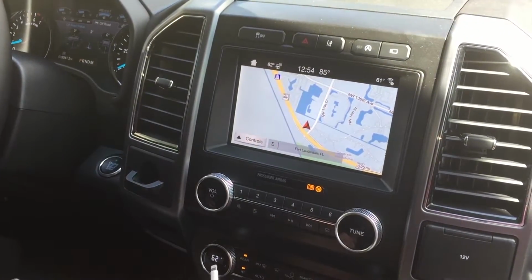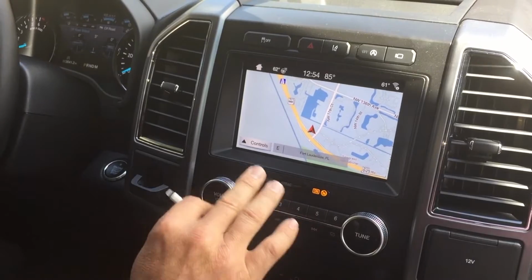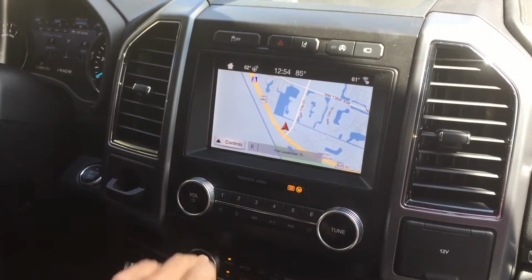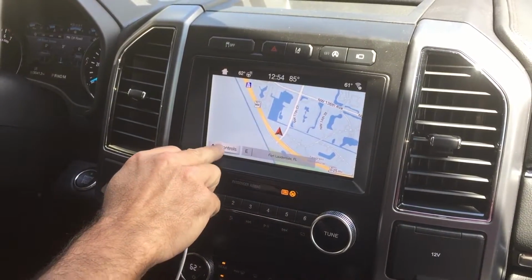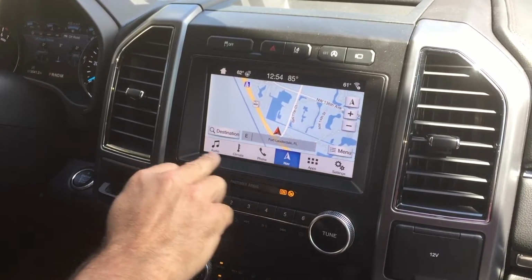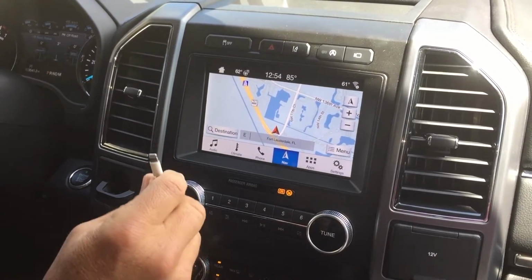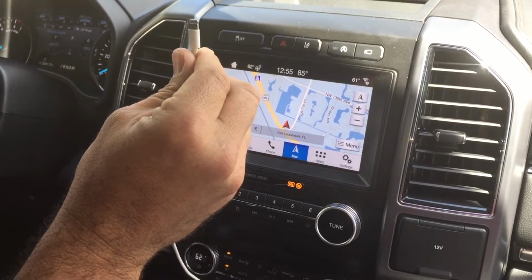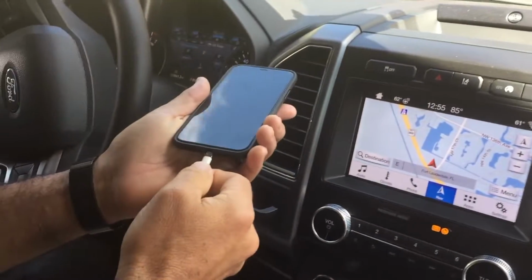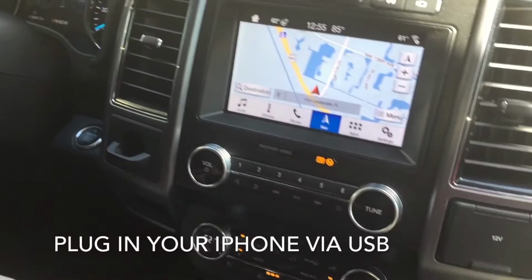Right, so a lot of people have been asking us how they can use Waze as their default navigation. Obviously, this is what the navigation looks like now, but people can't figure out how to get out of this navigation and get onto Waze. The trick is that you have to be actually plugged into your USB. So take your phone, plug it into your USB.